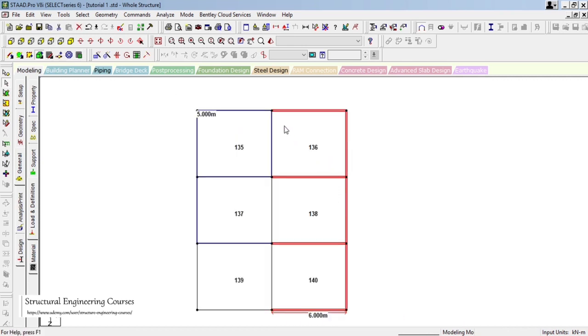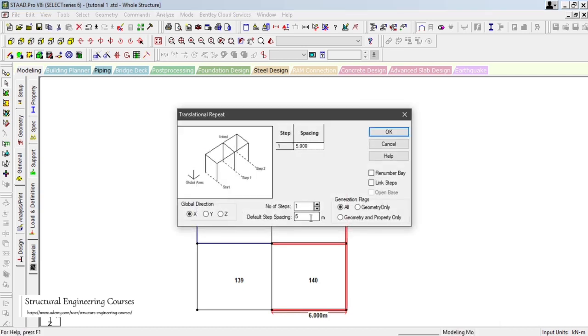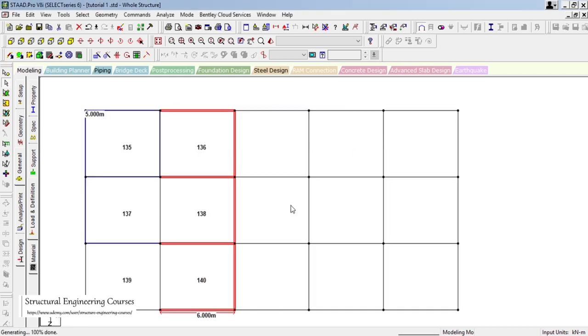There's one more thing I'd like to add: while doing translation repeat along this axis, we want to select these beams. Otherwise this beam will be copied on this beam and there will be duplicate beams. To avoid that, we select these beams only. In translation repeat, select x, default step spacing is 6 meters, number of steps let us say 3, and axis is x-axis only. Now we have translated and repeated the whole structure along the x-axis 3 times with a spacing of 6 meters.